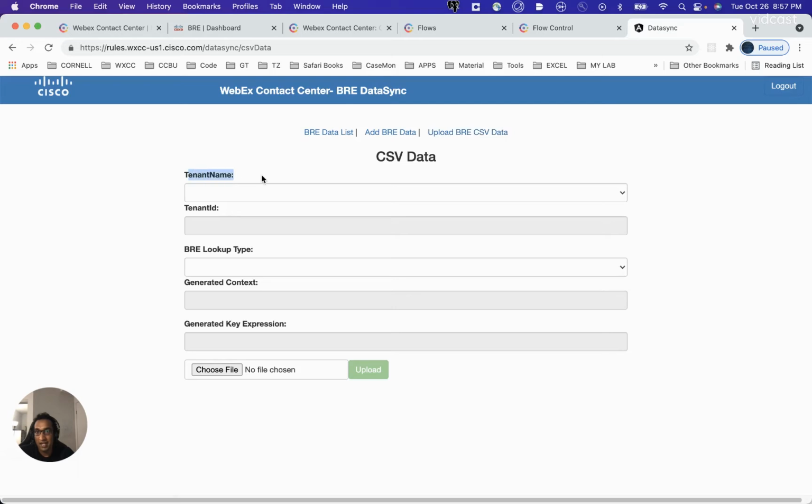So you would have your tenant listed here. Before you are able to do this, the ops team will need to configure a lookup type for you. This is basically just a label. What do you want to look up? You want to look up a customer ID, or an ANI or a DNIS or an area code or any other unique identifier. We will configure that unique identifier name.